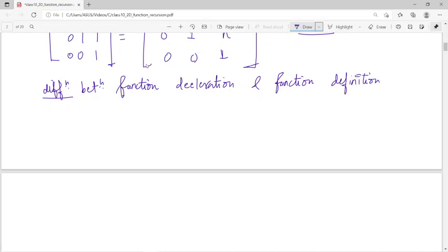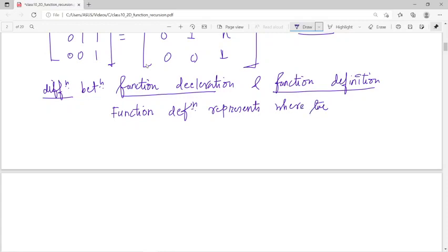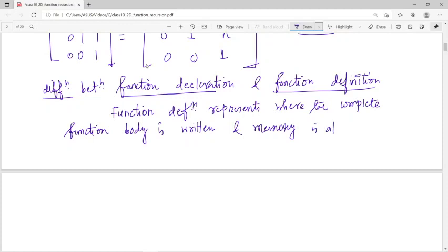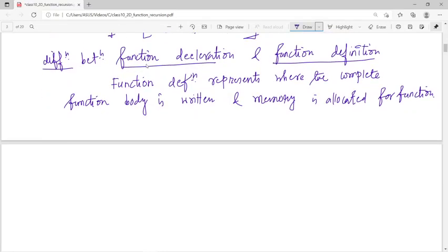Function definition means function declarations and function definitions. Function definitions represent where the complete function body is written, and memory is allocated for functions. That is the meaning of function definitions.